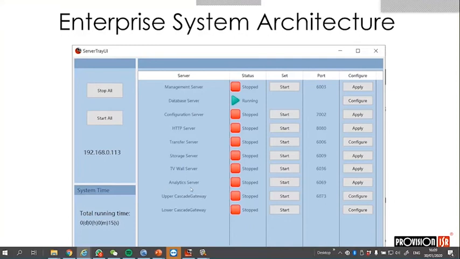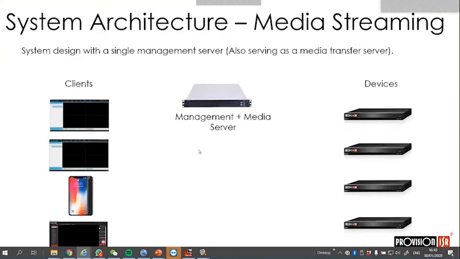Like I told you in our last webinar, the CMS can perform analytic tasks, for example, face recognition. So the analytics server is responsible for it. And the upper and lower cascade servers are for really complicated installations, with the ability for a big CMS platform to join to another CMS platform where there is more than one management server. But this is really on the high end of installations. So now let's try to understand it.